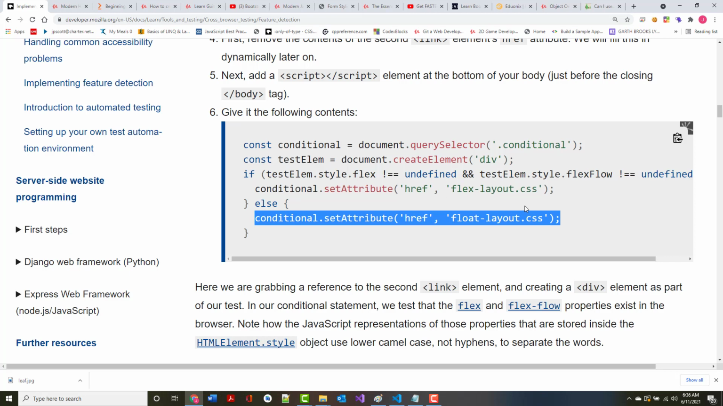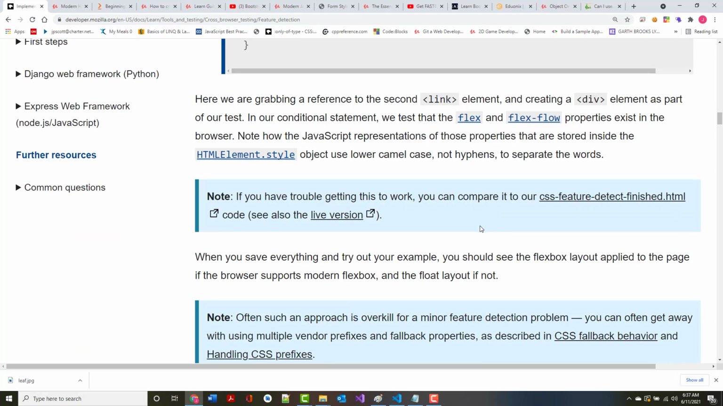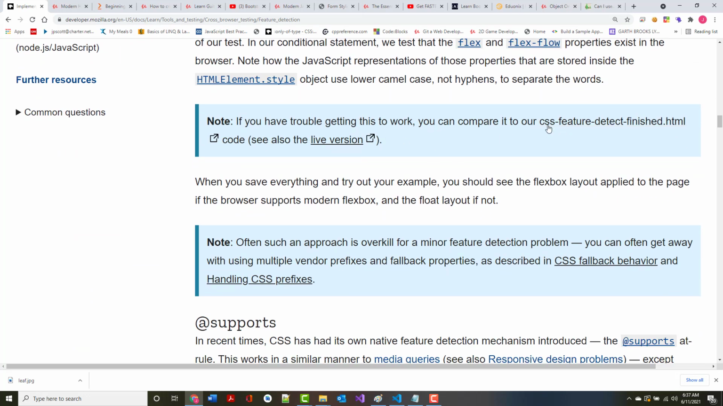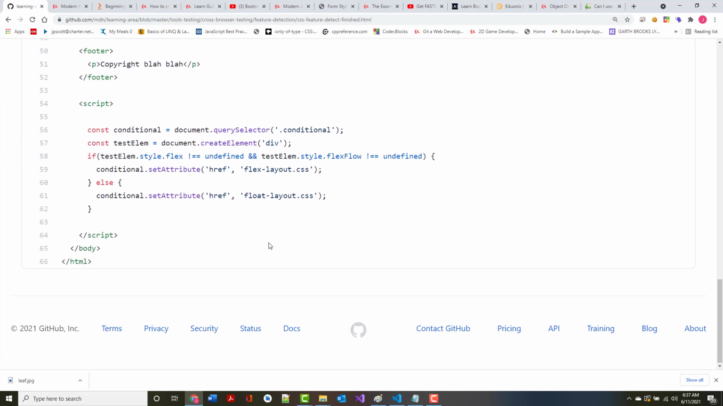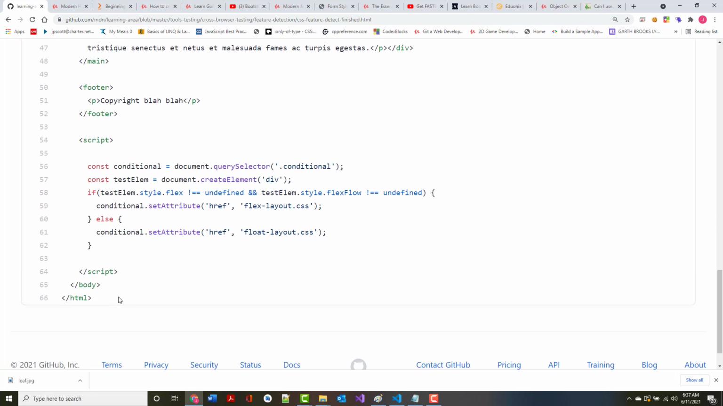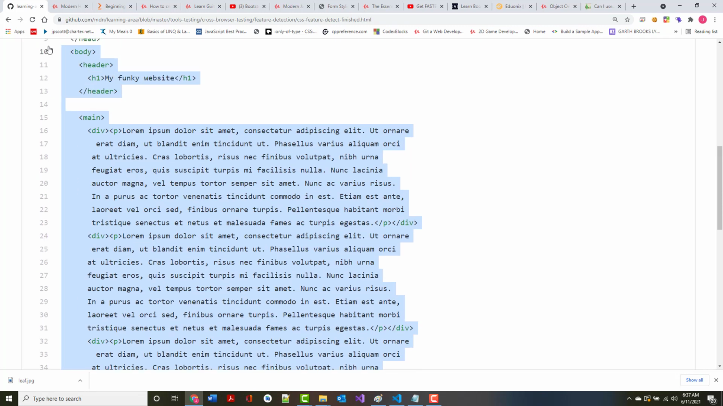So conditionally, you're saying, hey, check with the browser: am I supporting Flexbox? If I am, give me the Flex layout, and I'm going to use the Flex layout CSS. And if I don't, I'm going to use the float layout CSS. It says if you have a hard time, here's the finished version. And let's just take a look.